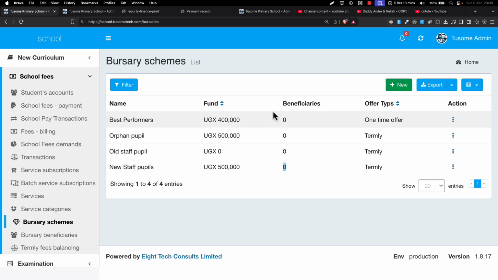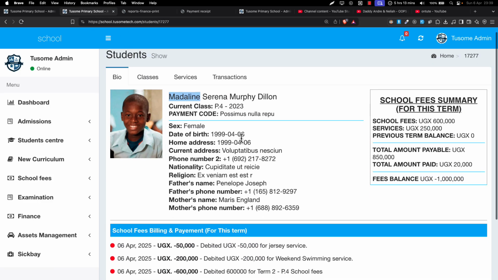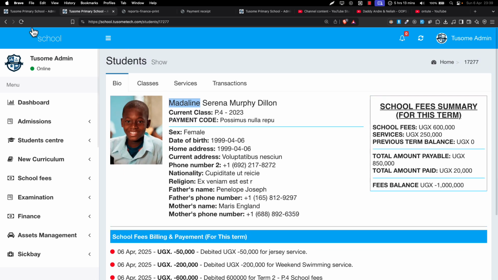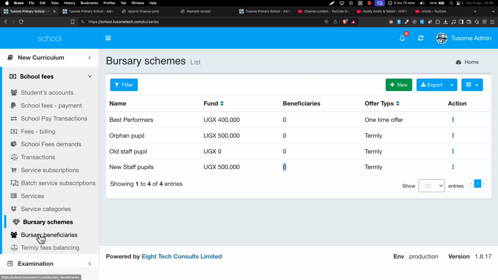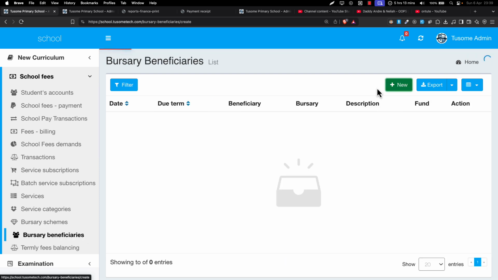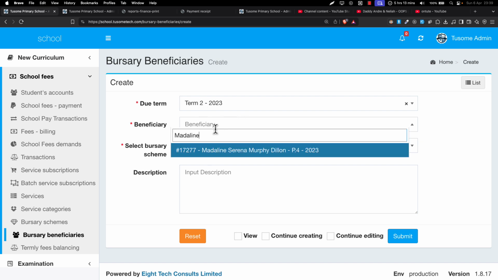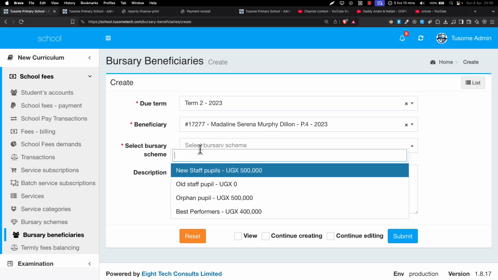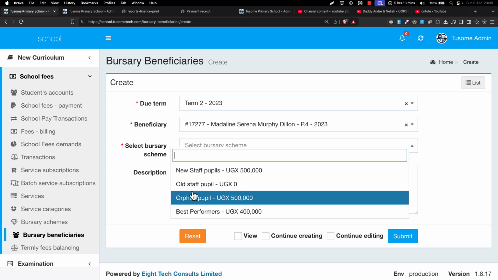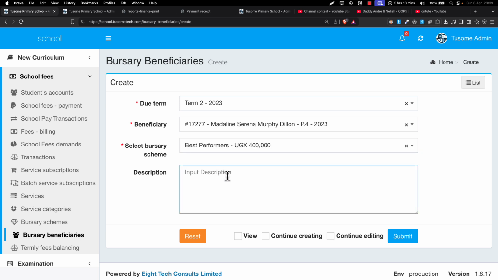All right, so let's say that this student we want to add on best performers. I'll just simply come into bursary beneficiaries. Remember, I've added all our programs here. Just simply come to bursary beneficiary, click on new, and then enter the student name, for example this student, and select the bursary of the student. So I can say maybe the best performer.